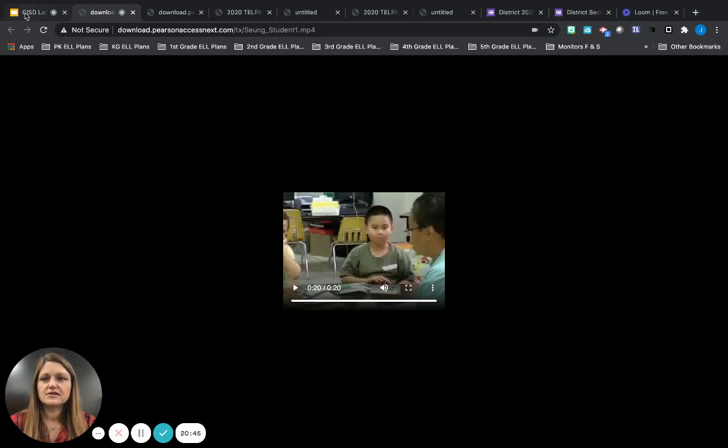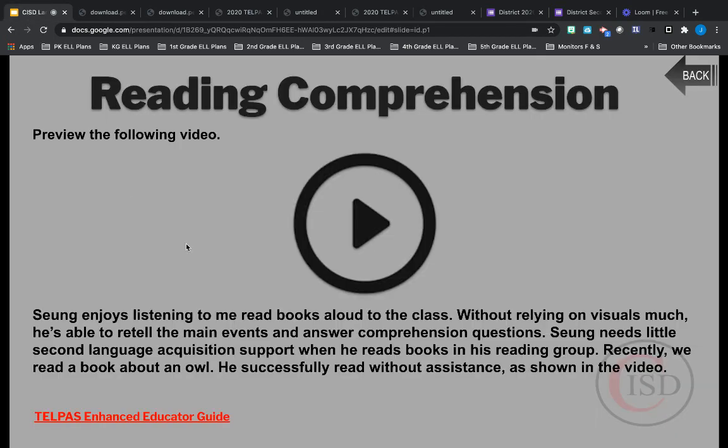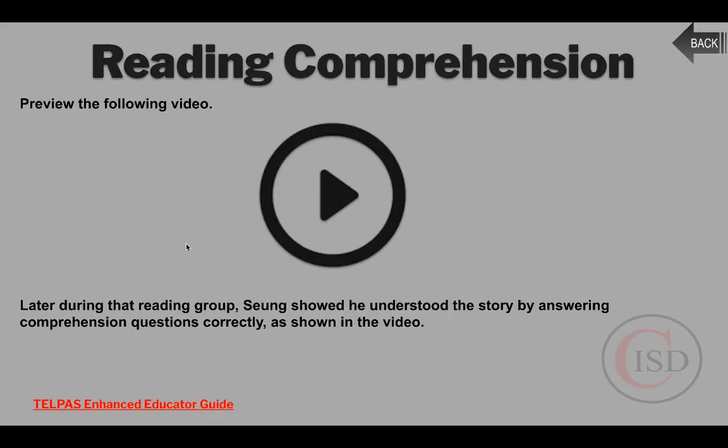All right, so we saw Sung reading quite well there. Later during that reading group, Sung showed that he understood the story by answering comprehension questions correctly. So he is reading the words and understanding and able to answer comprehension questions.